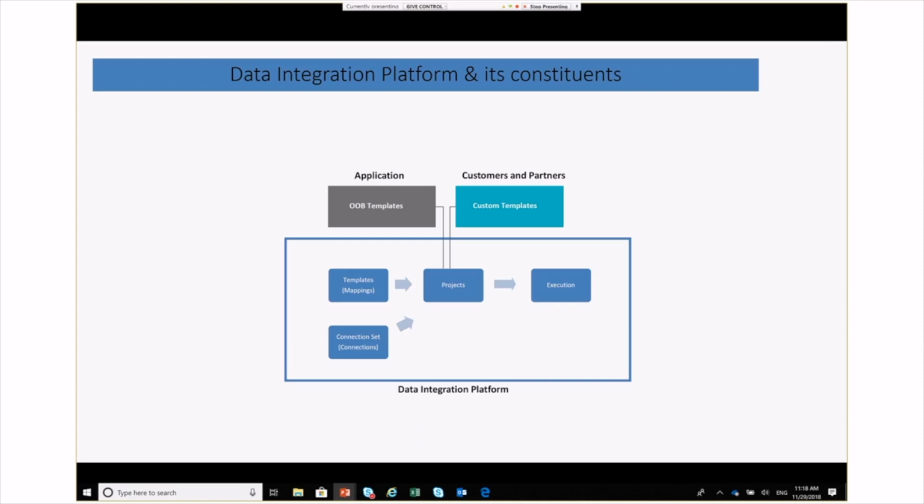So those mappings are called organizational mappings. The connection set wraps both connections and organizational mappings. And also, when we talk about templates, we have already discussed that a template has a set of executable mappings. So templates and the connection set are part of a project.